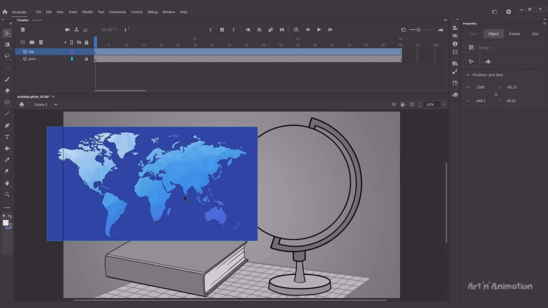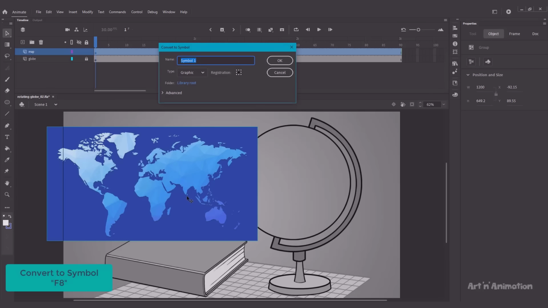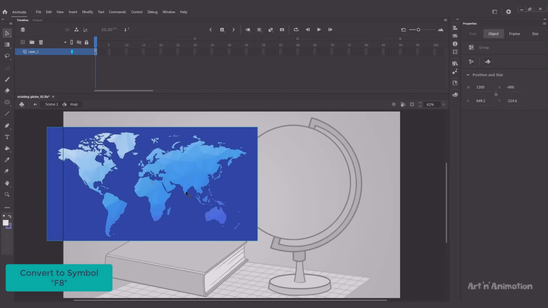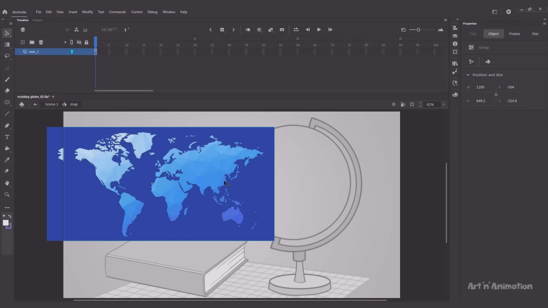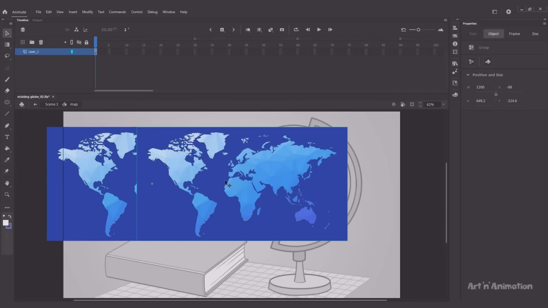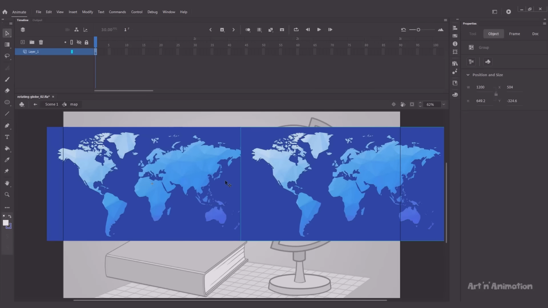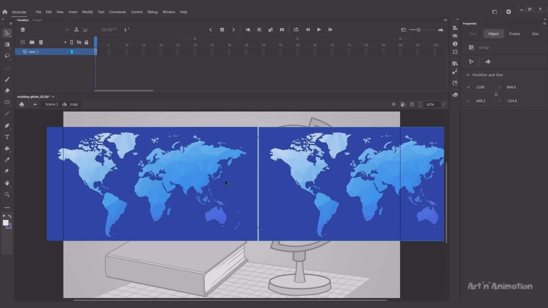We select our map and press F8 to convert it into a symbol and we name it map. We double click to enter the symbol and then we copy our symbol using Ctrl C and paste it in place on the same layer using Ctrl Shift V. We then move the map to the right using the arrow keys. We now have two maps as seen in the video. We place the second map just beside the right edge of the first map as seen in the video.